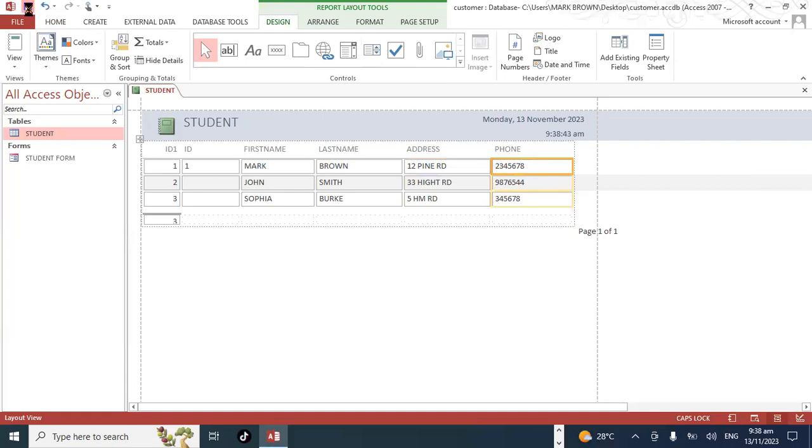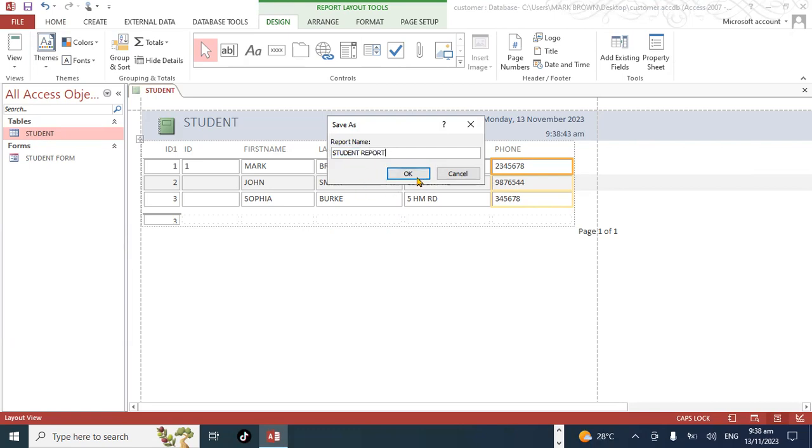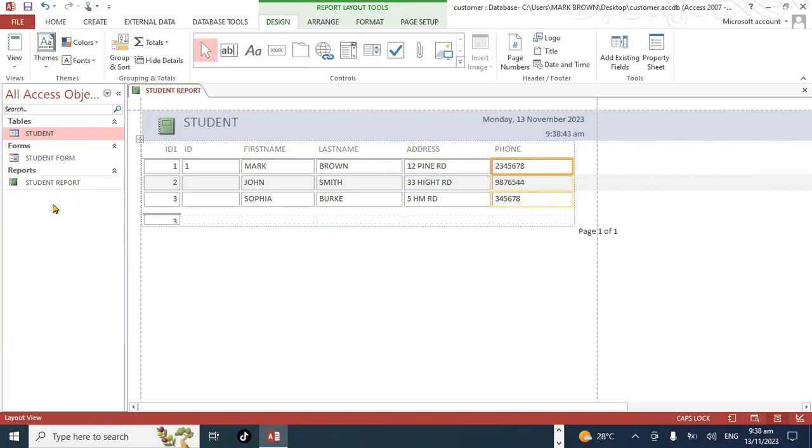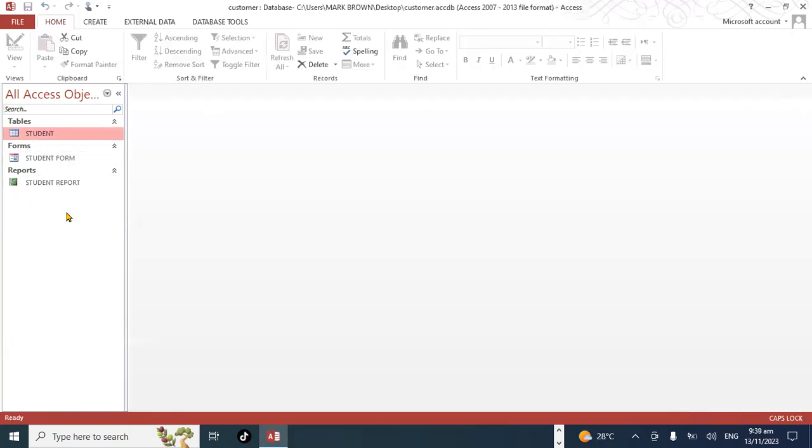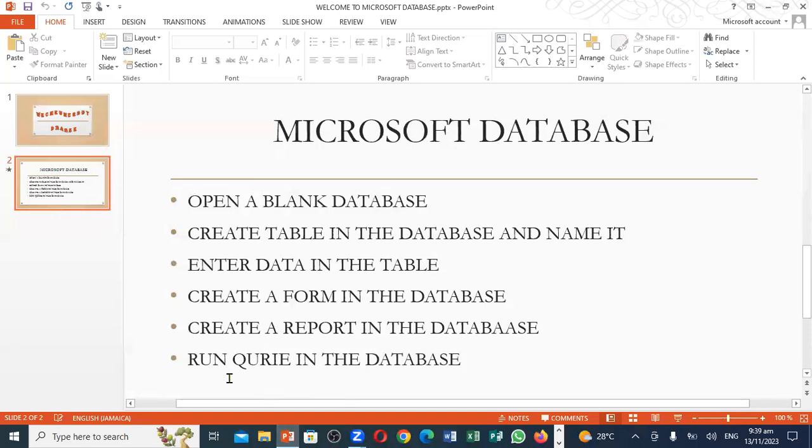So I'm going to save it. So when it says student report, I'm going to click. Okay, you notice it right here. So all of what I did so far, you notice it shows up on this particular side here. So the next thing you're going to do now is to run a query.